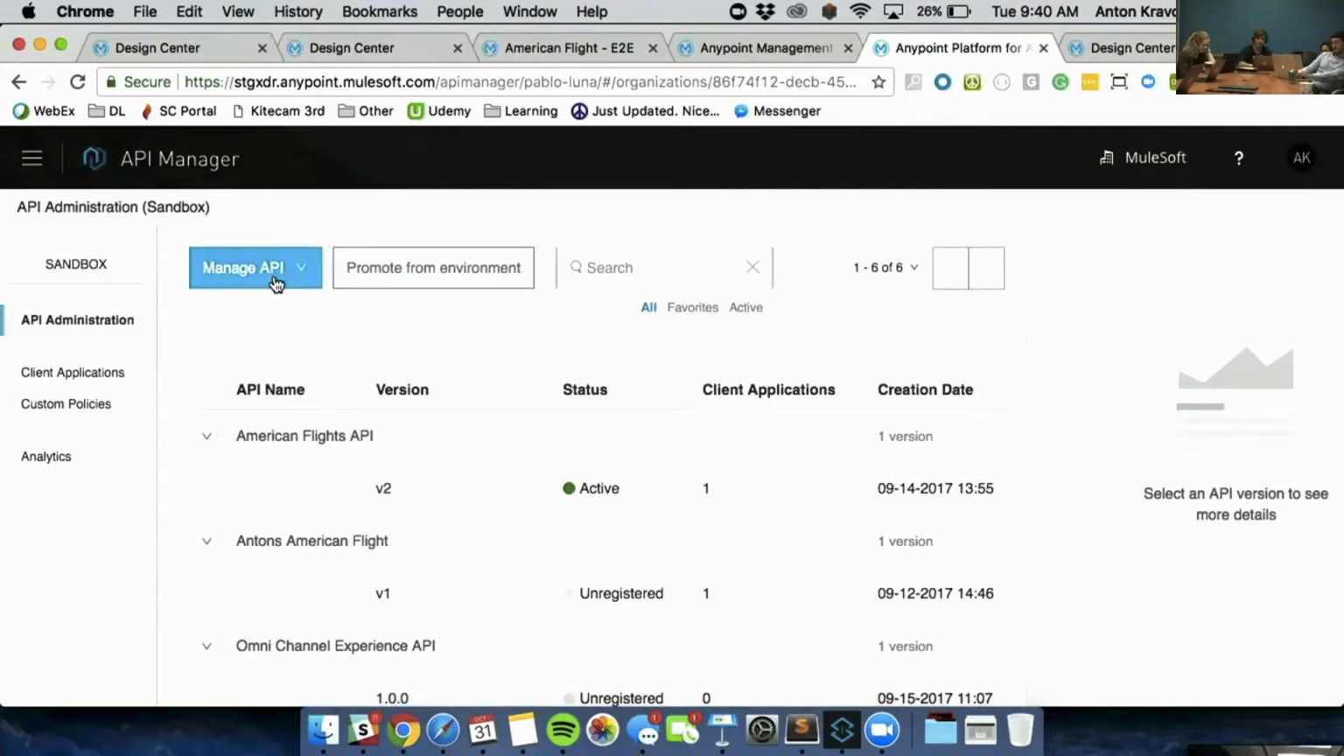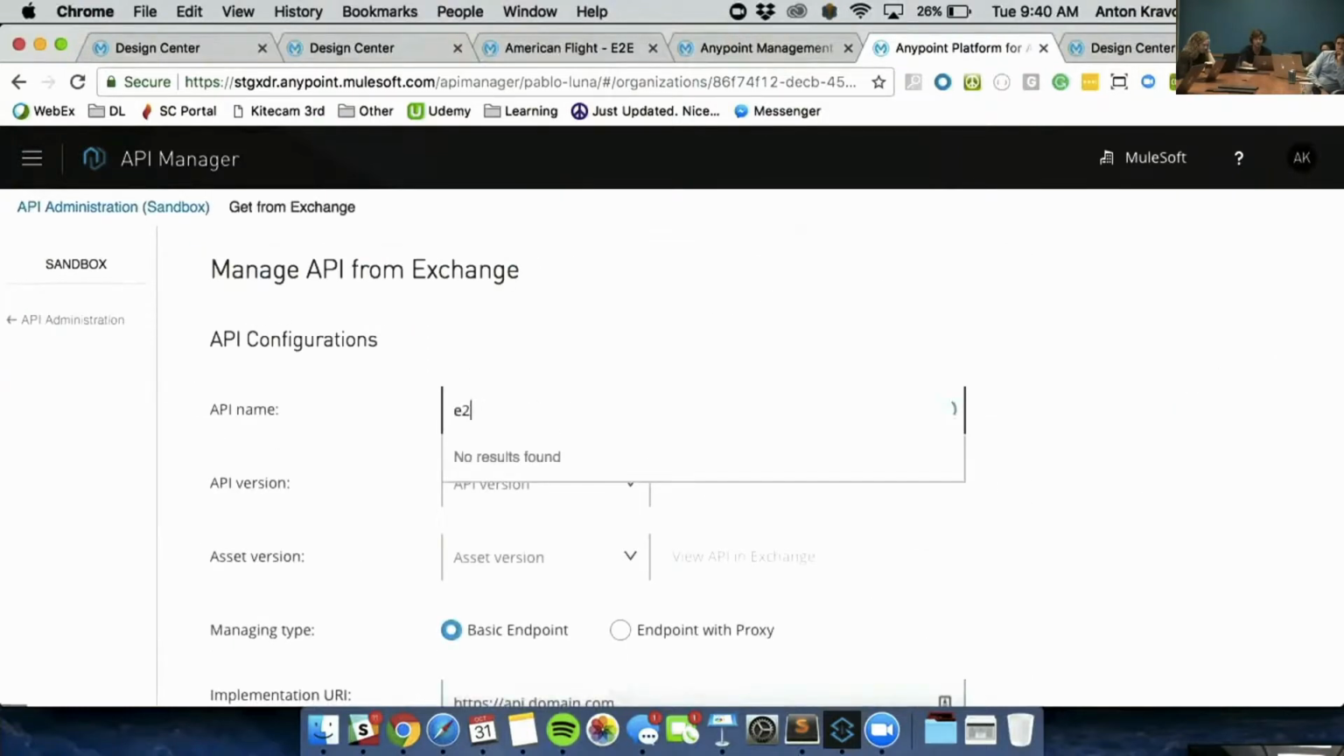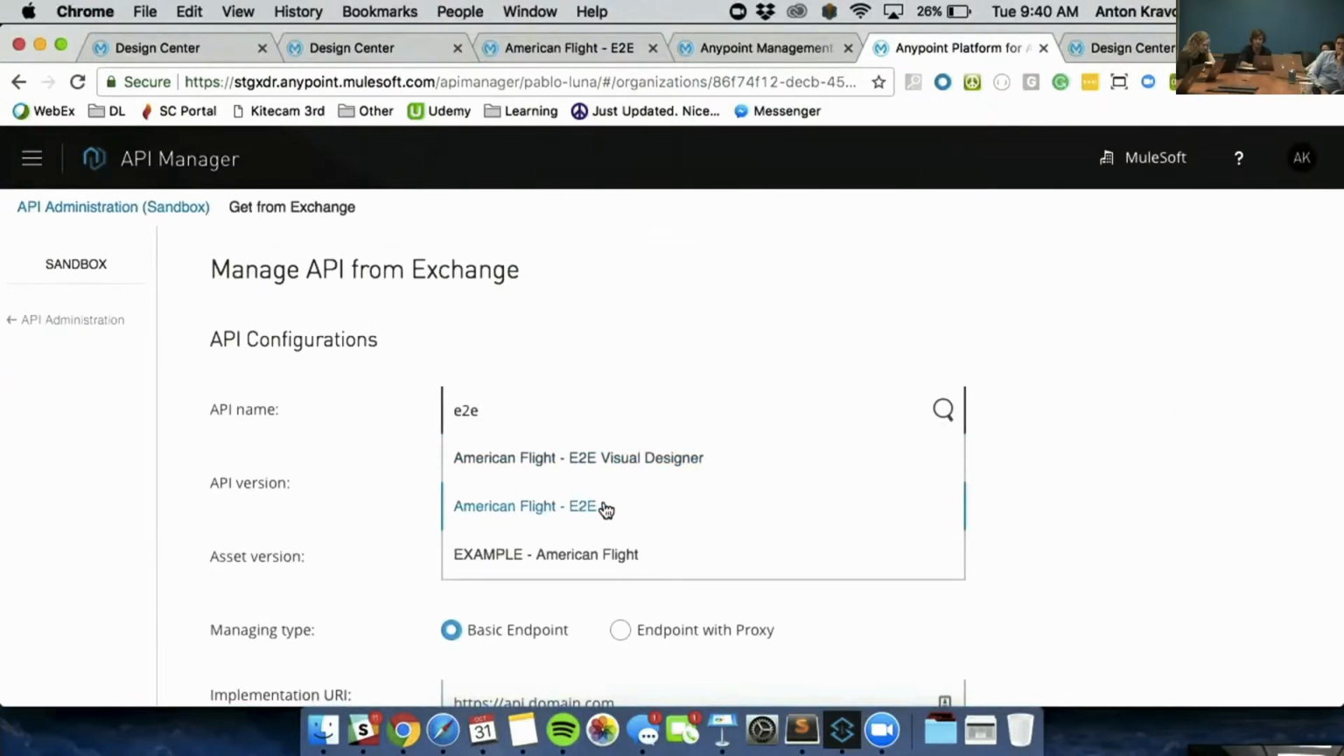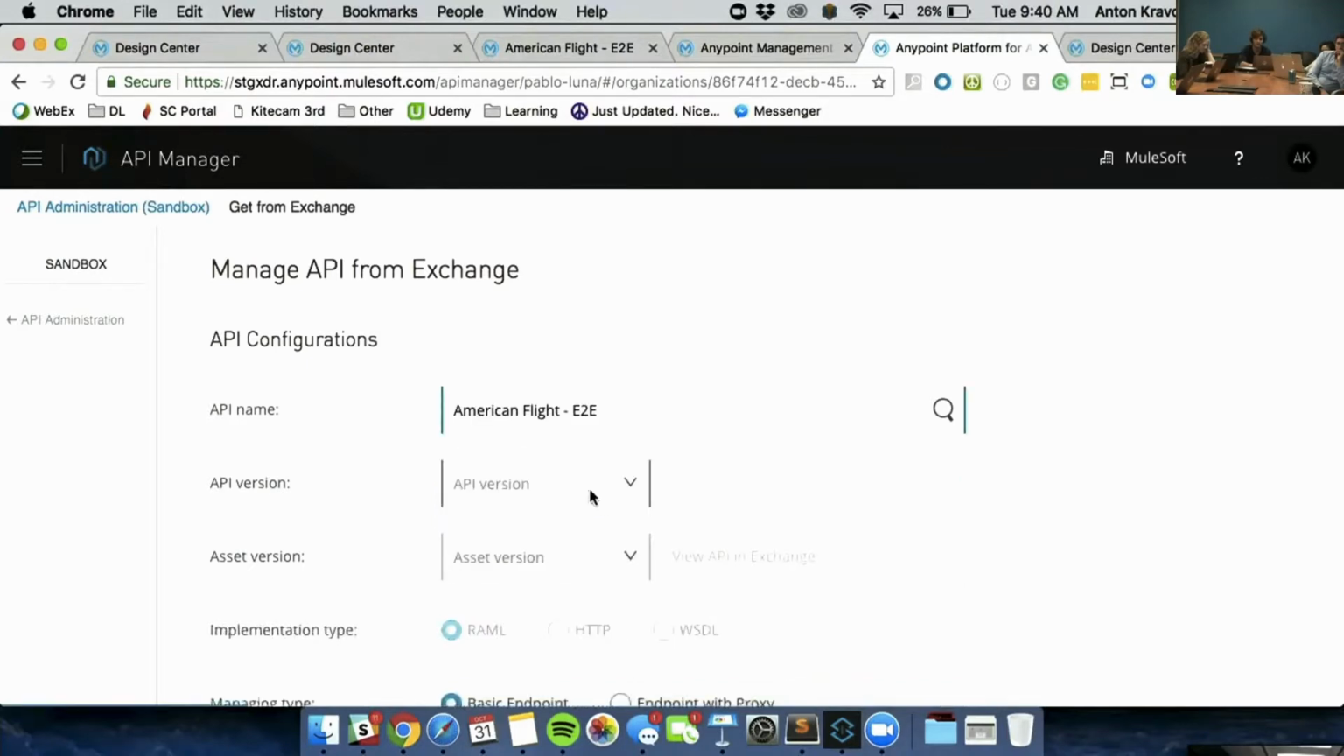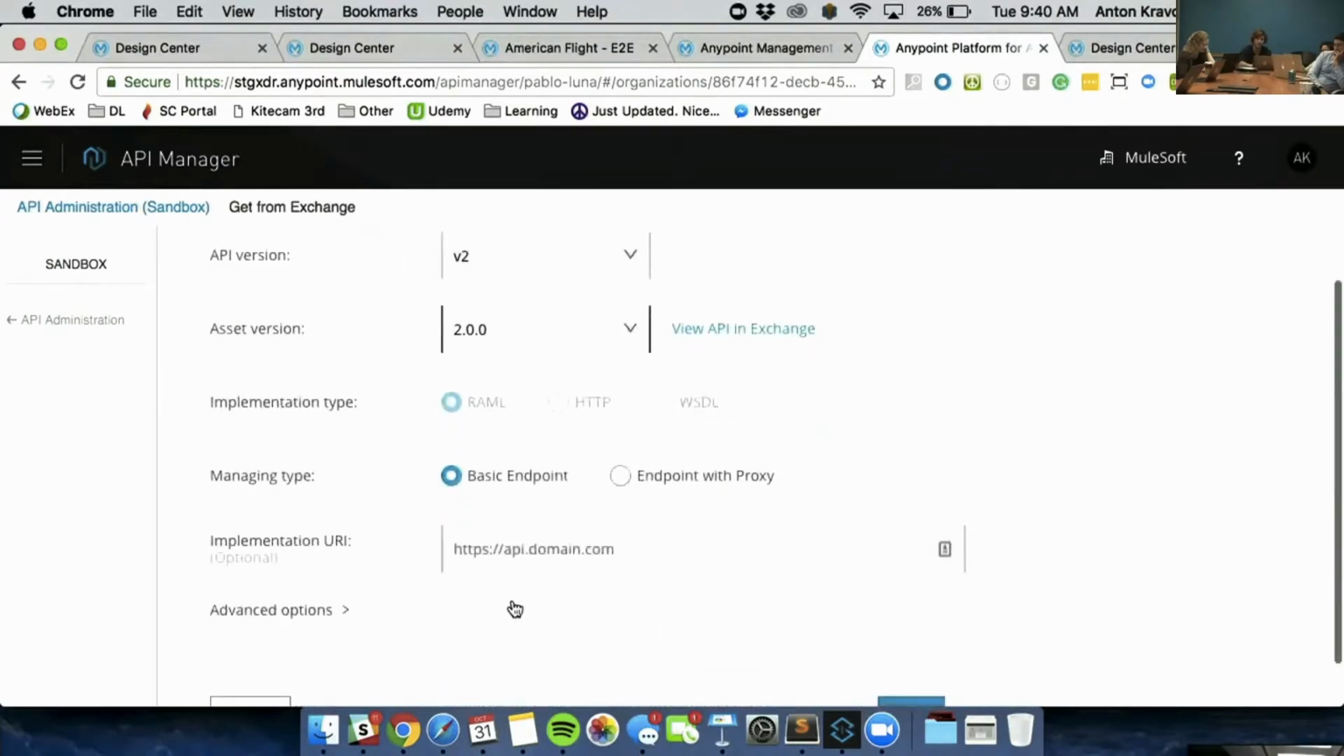And basically, the other very exciting thing is that what Paulo was mentioning is that there's no need for you to go and do everything from scratch. Since you already produce a specification, you have an implementation and everything already published in Exchange, we make it really easy to go to Exchange and find this API. So in my case, this is the American Flight API MTN that I published earlier. I will do the implementation for version 2 because version 1 is already implemented. This is my asset version that's going to be used by the API gateway in order to define what that API interface would be like.